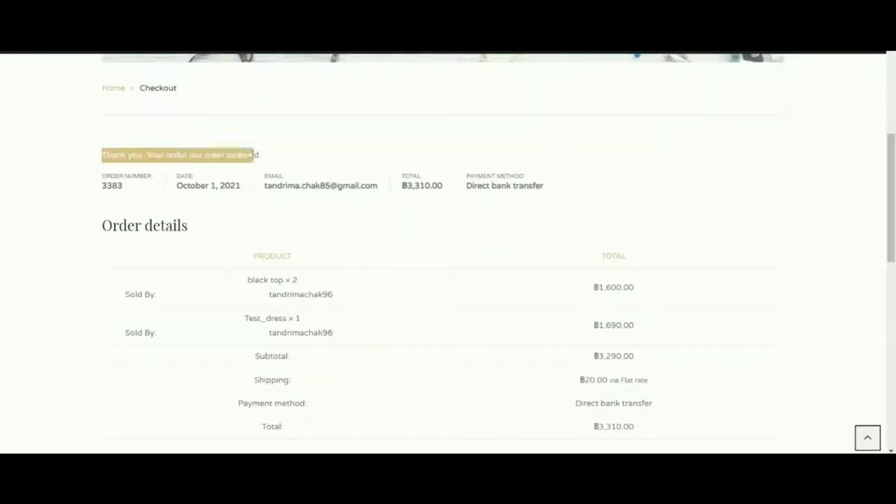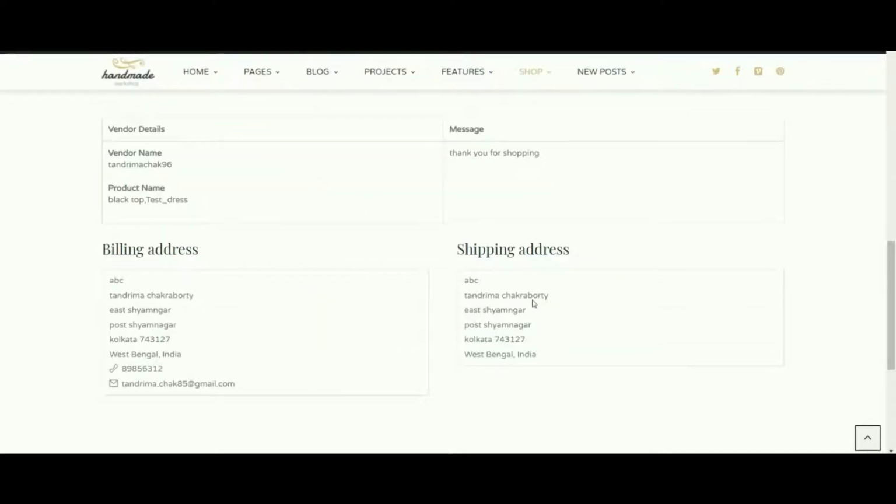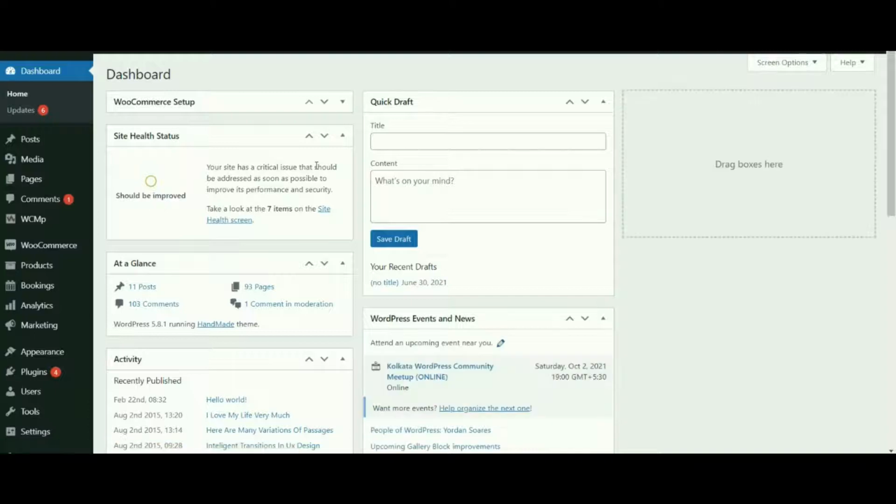You can see that we have been redirected to a thank you page saying your order has been received. Here we can see the corresponding order details with the respective vendor details, with the billing and the shipping address. We are back on our admin dashboard and this is where the real work begins.